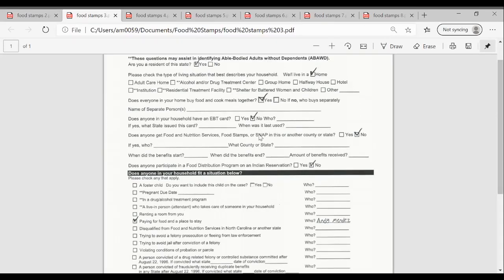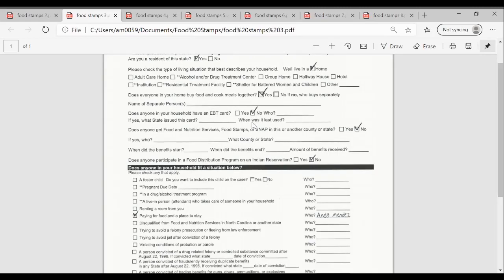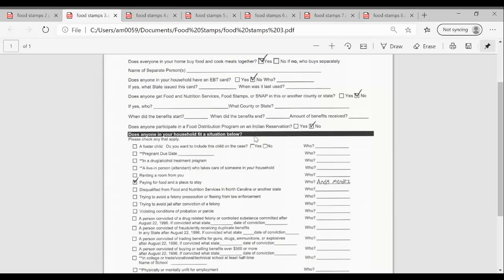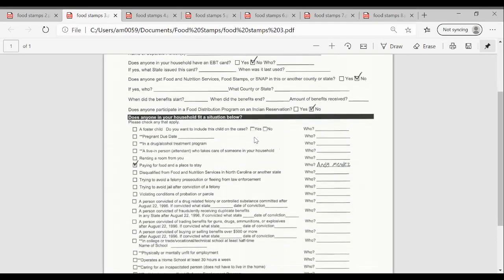Does anyone in your household have an EBT card? If yes, then who? Does anyone get food nutrition services, food stamps, or SNAP in another county or state? If yes, again, explain who. And if anyone participates in food distribution program on an Indian reservation.